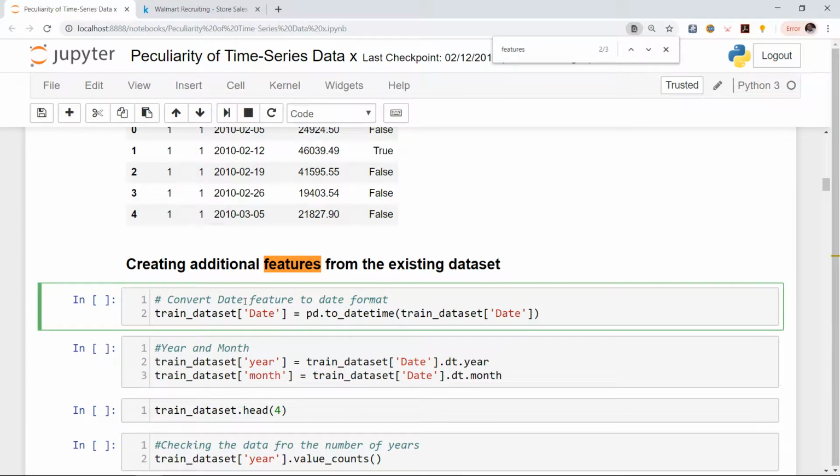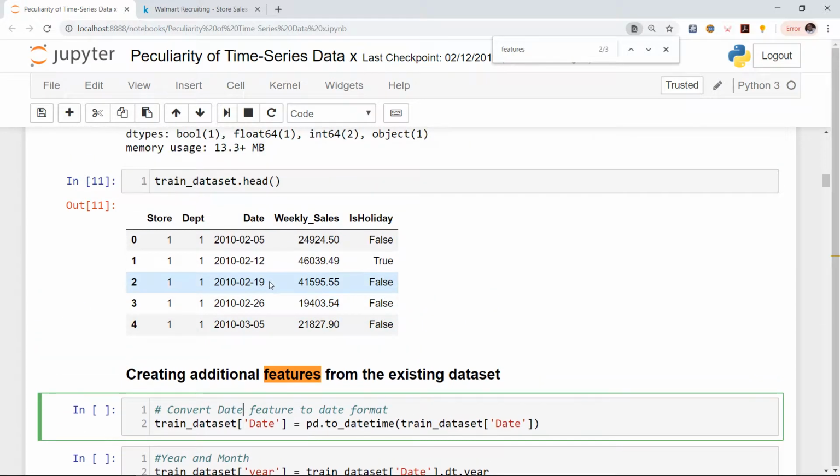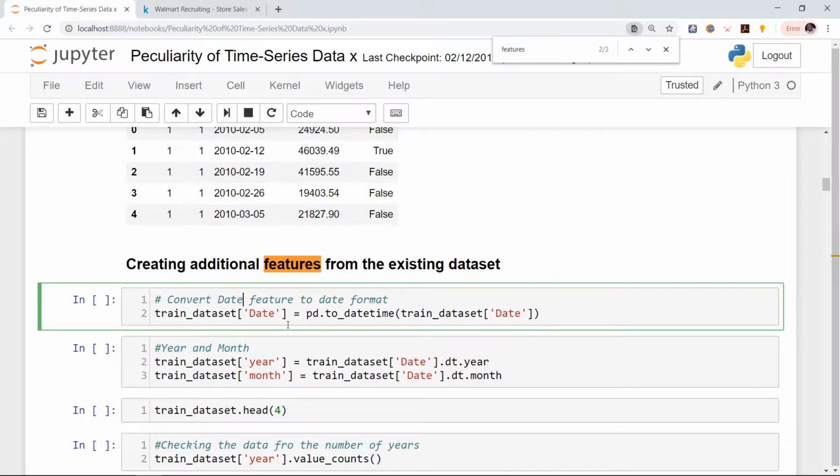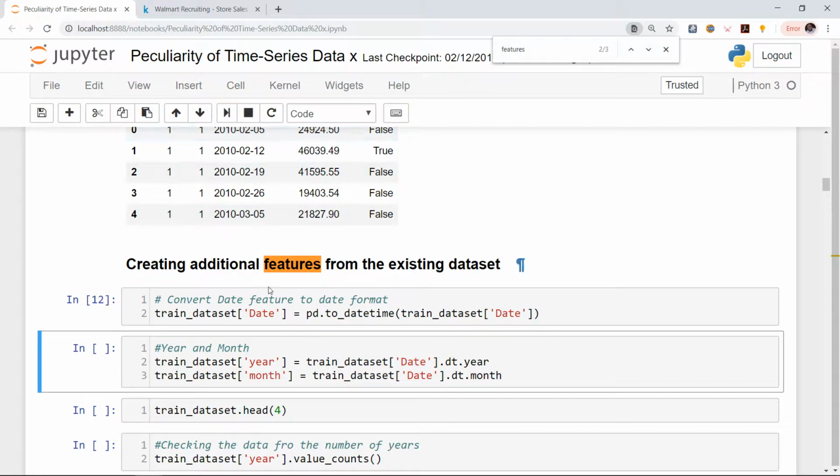So one practice that we data scientists do is to create an additional data set from the existing one. Okay, and we do a lot of data management and manipulation. So in this course now, the first step is to convert the date feature to date format. I've explained that to you. So now by running this code, train data set.